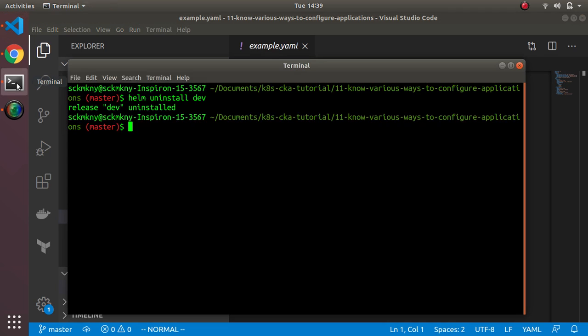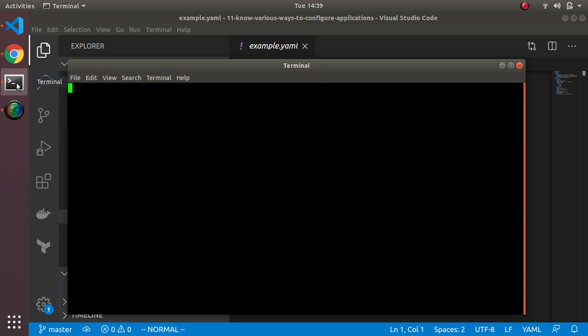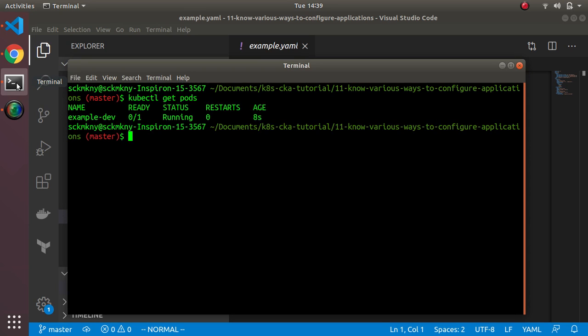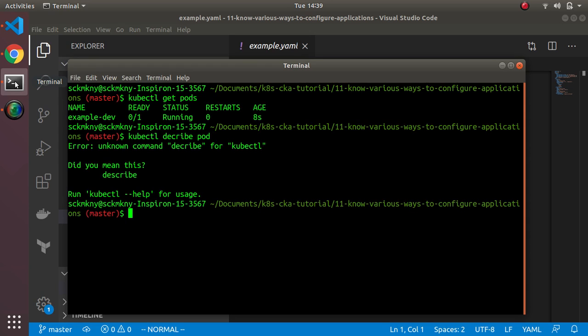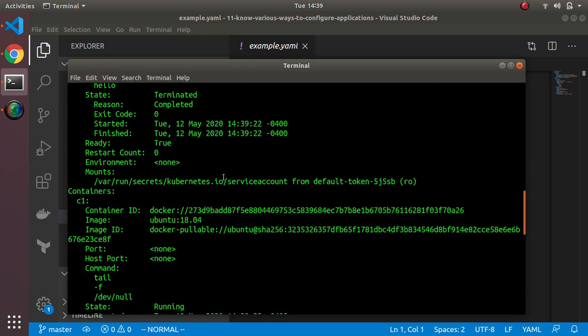So let's just run this real quick. If I do helm install dev not ready. Okay, let's look at this now. If I do kubectl get pod, so it's running, right? But if I do kubectl describe pod, okay, let's go through the whole thing.